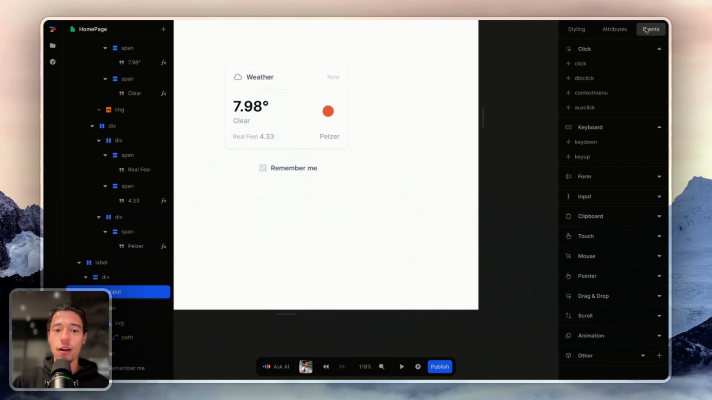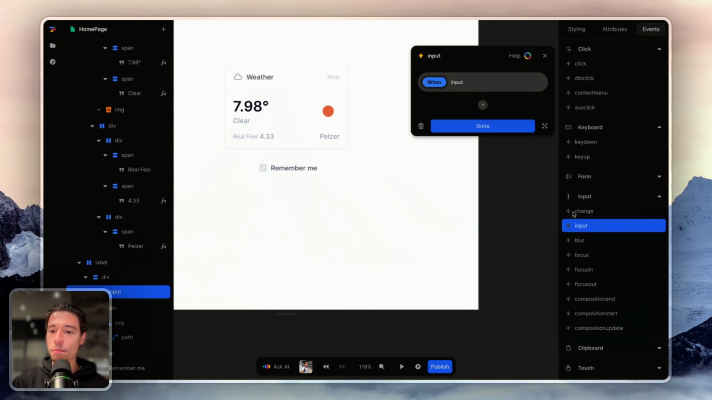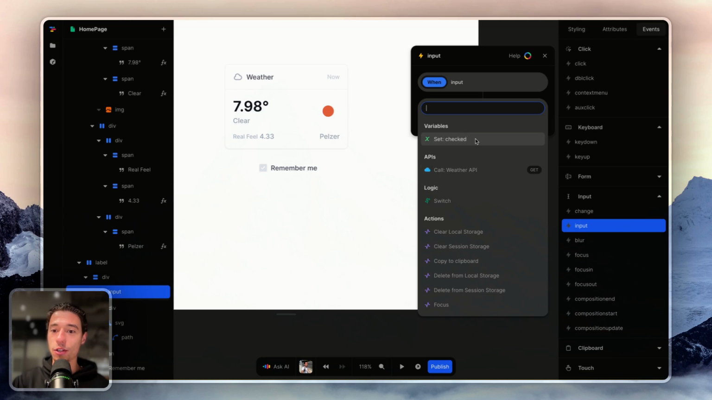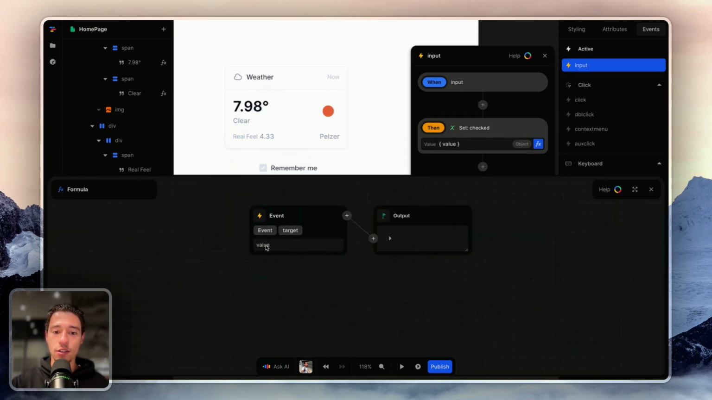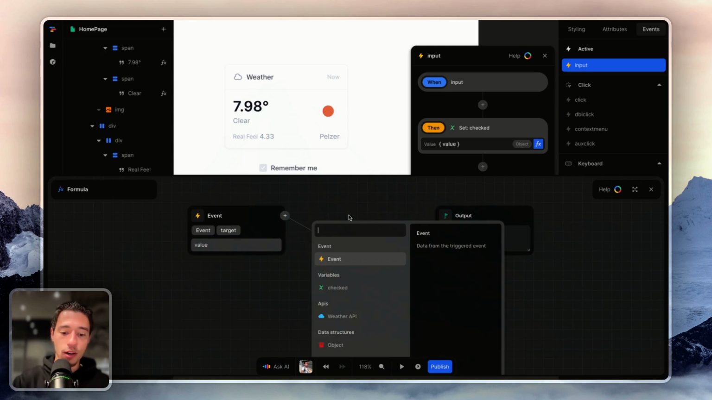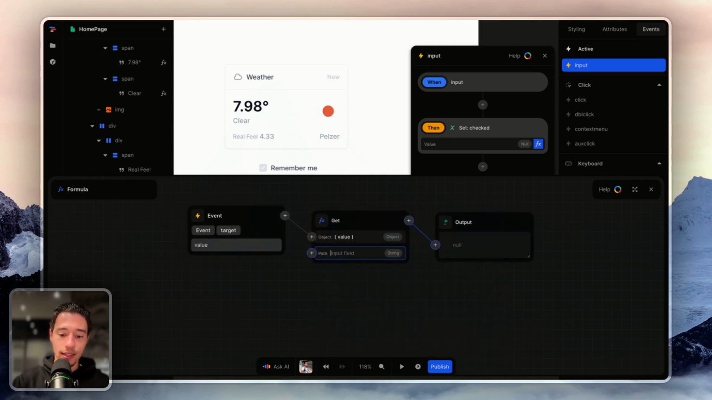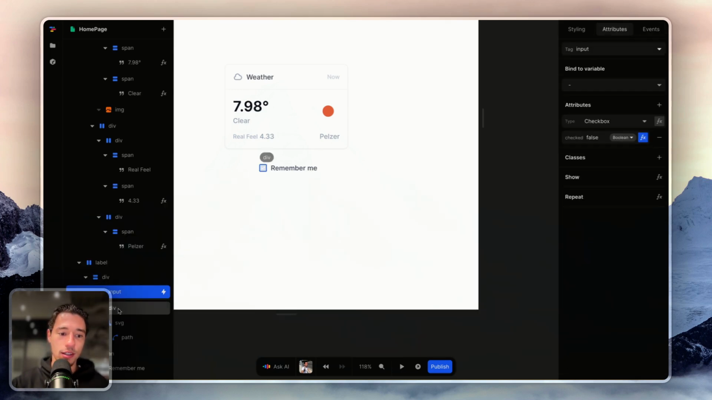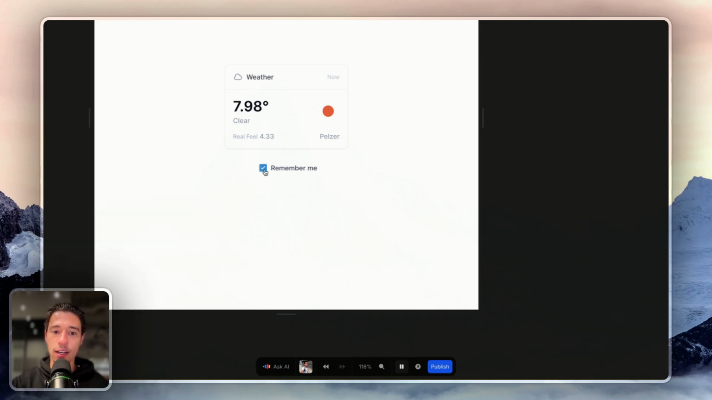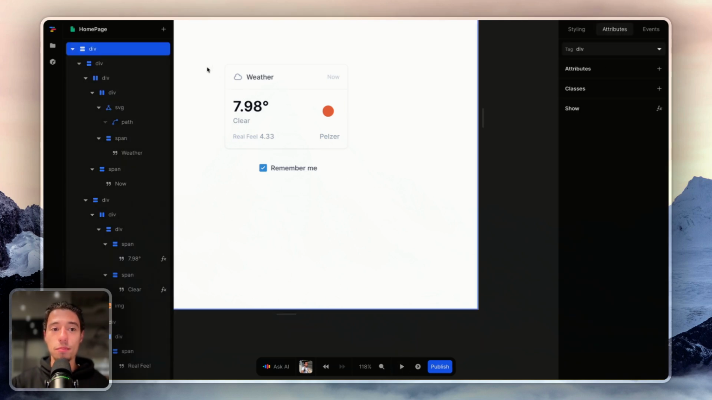We can go on events here, on input. On input, we'll go in here and we'll update the checked variable. We'll take event target and not value. We'll add a get filter here and get checked, the checked attribute. Here you go, because the input itself also has a checked attribute. So when I click on here, you see, we built a checkbox, and it's updating that variable appropriately.